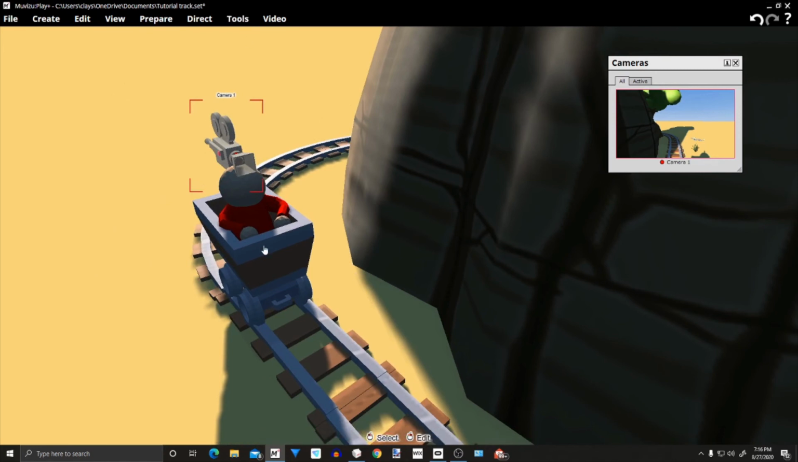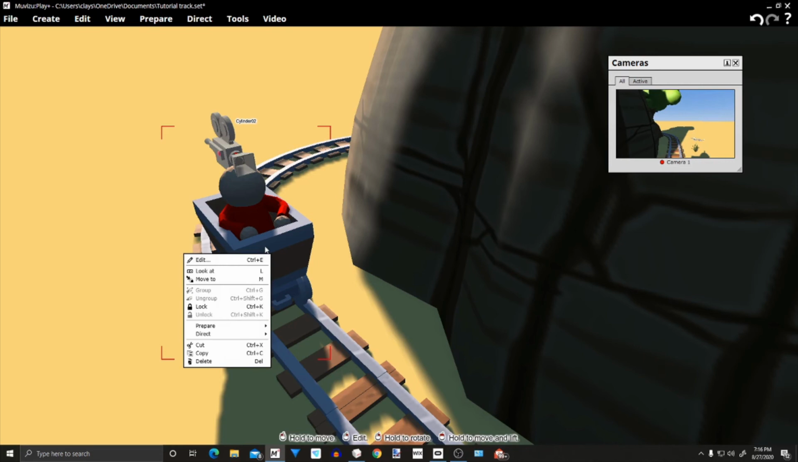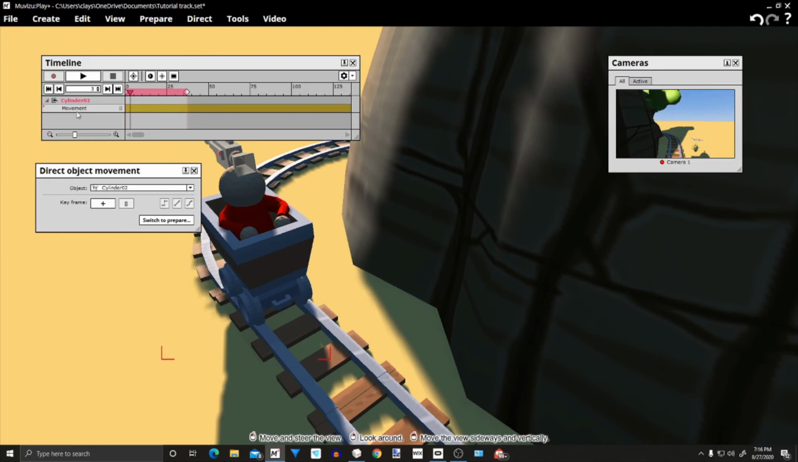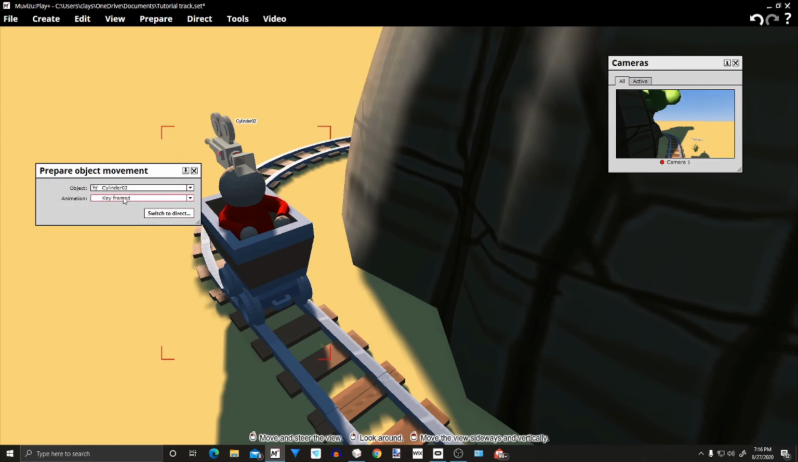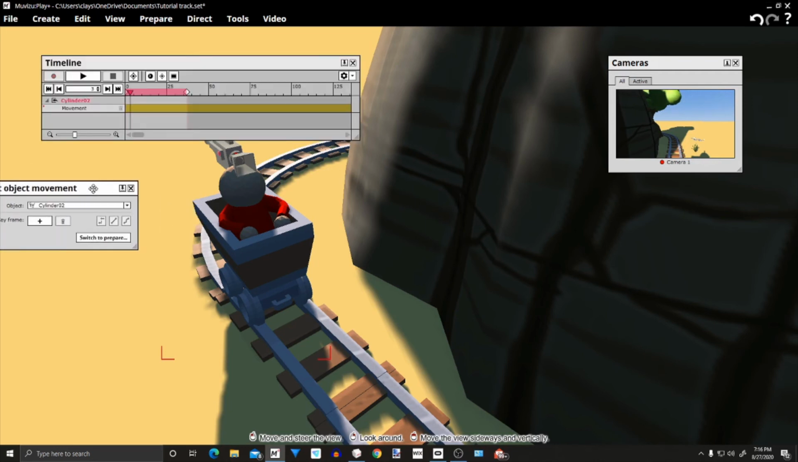Right now, I'm going to right click on the buggy with the character in it, and go to movement. Then I'm going to switch to prepare, and as you can see, the buggy is already in keyframe mode. So I'm going to switch back to direct.